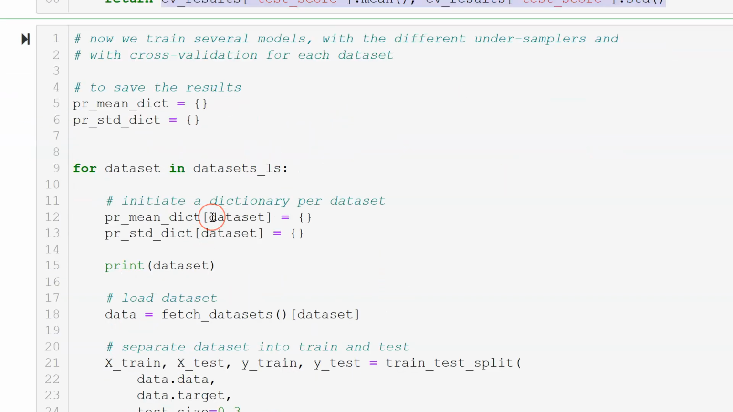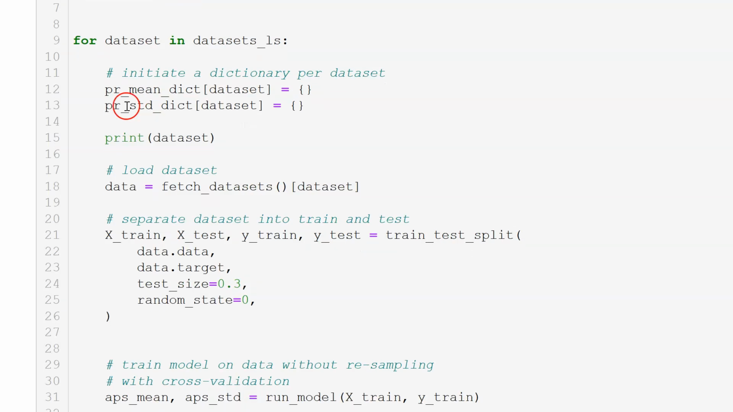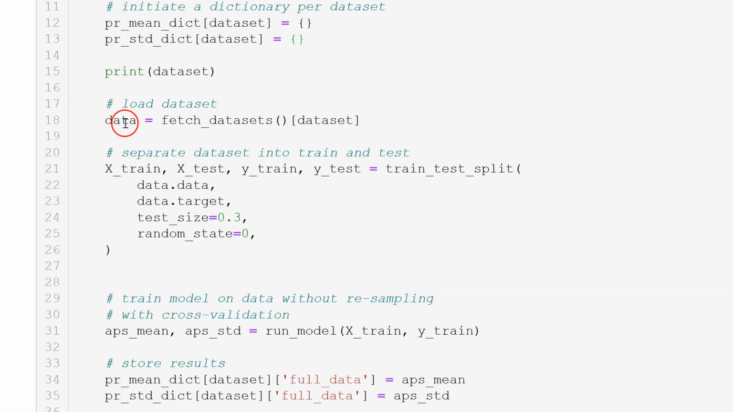Now the rest of the code is very similar to the one that we saw in the previous video. We are going to start 2 dictionaries to store the mean value of the performance and the standard deviation for each dataset, for each model with the different undersampling techniques. So here we initiate a new dictionary for the dataset that we're evaluating in the loop. We load the dataset with this function.